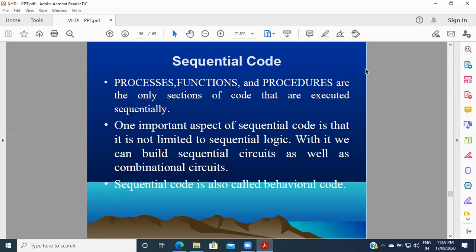Mainly the sequential circuits are the circuits which require a clock. We know flip-flops, D flip-flops, and shift registers are the types of sequential circuits, and the combinational circuits are the AND gate, OR gate, NAND gate. The sequential code is also called a behavioral code, where one by one execution takes place.